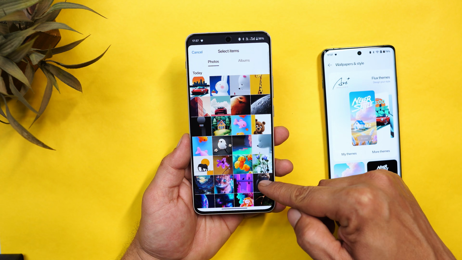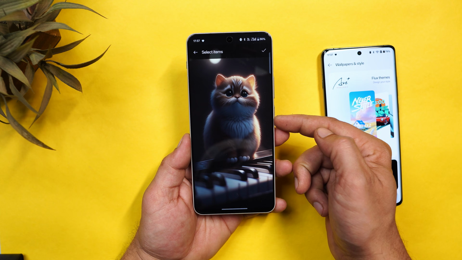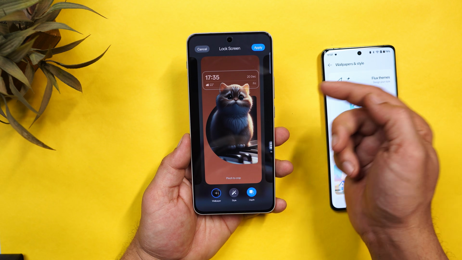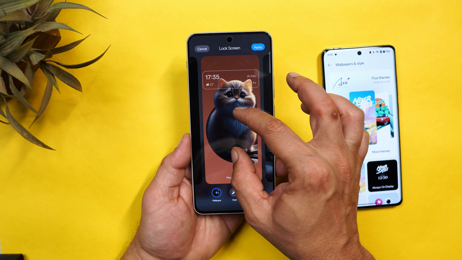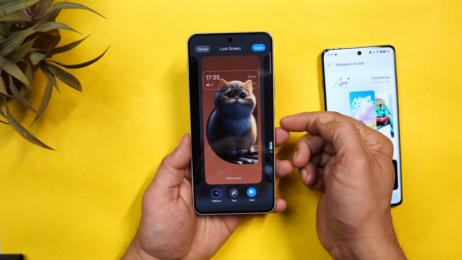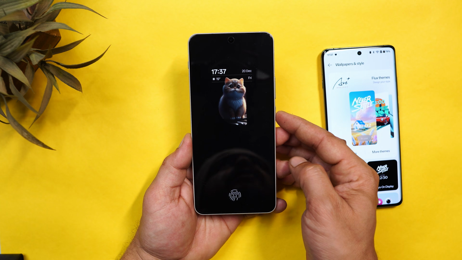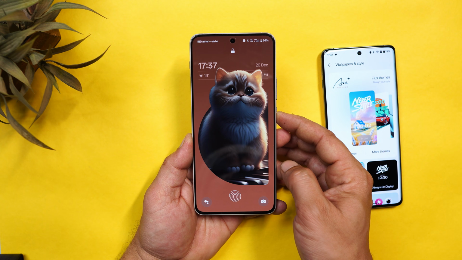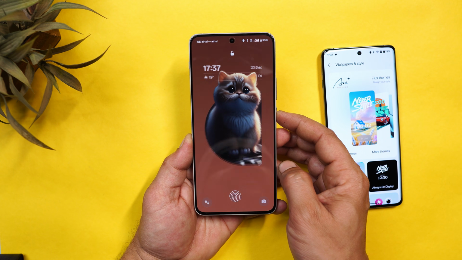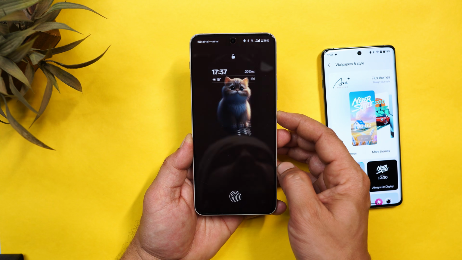And this is another favorite wallpaper which I use most of the time for the healing moment theme. You can see how beautifully it looks. I can also slightly make changes in the size, and if I apply it, it looks a lot better whenever I press the power key. The transition between always on display and the lock screen is so good here.